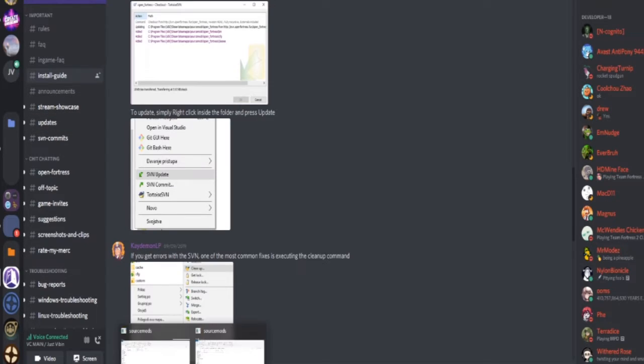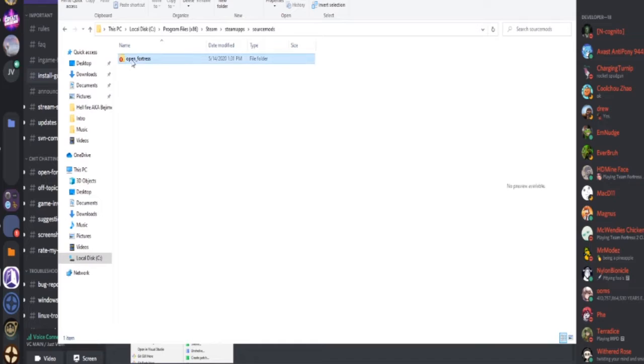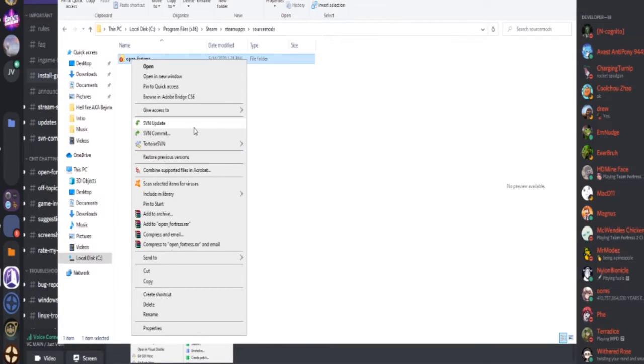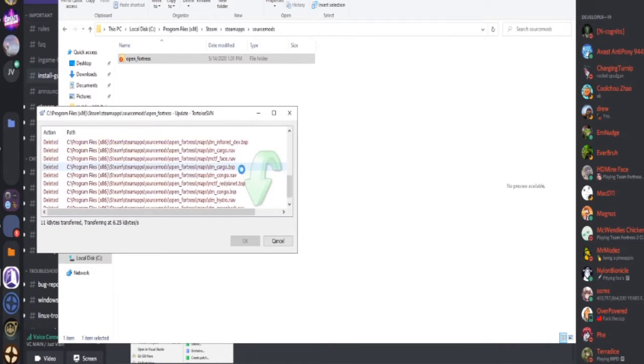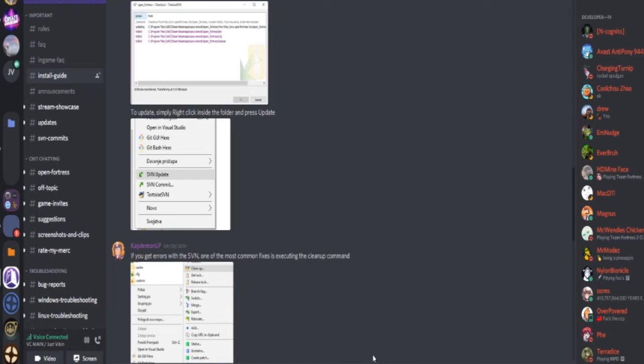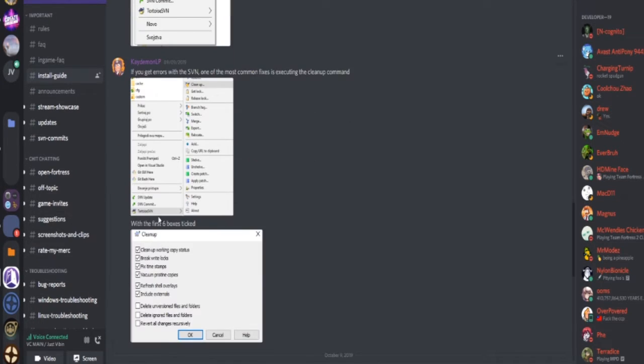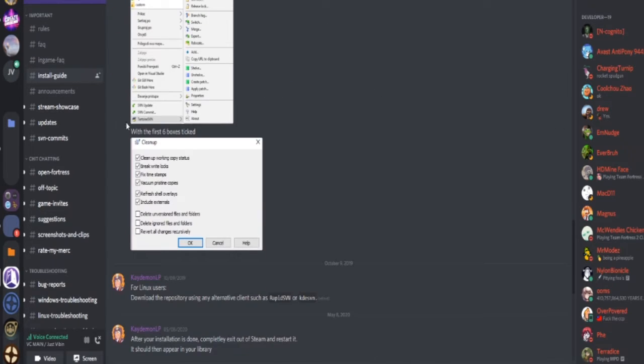To update, which I actually need to do, and updating happens fairly often, right-click and choose SVN update. They usually do different things. You can see what it's adding, what it's getting rid of, just different stuff. If you get errors with SVN, the most common fix is executing the cleanup command. I did that once, and it helped, with all six boxes cleaned. If you're having trouble with that.